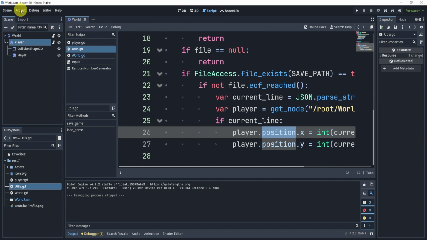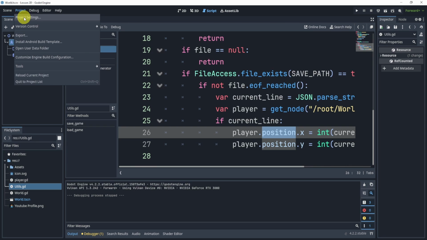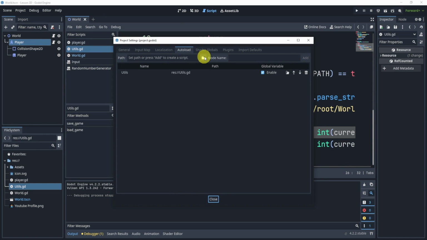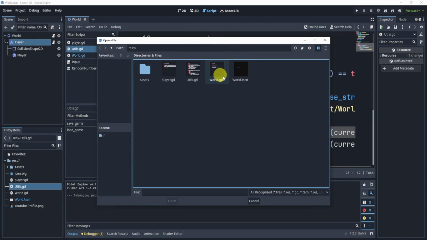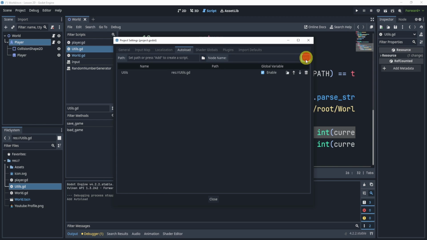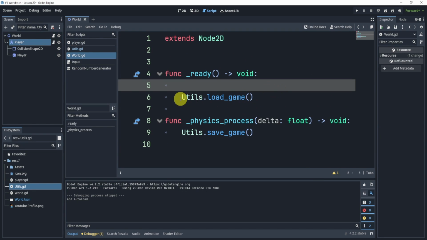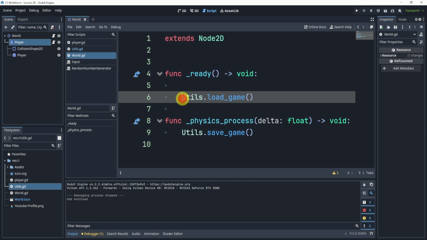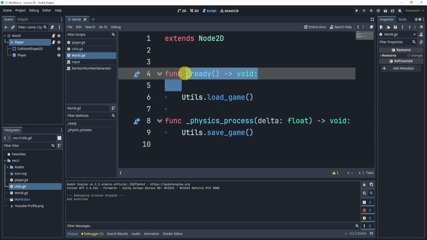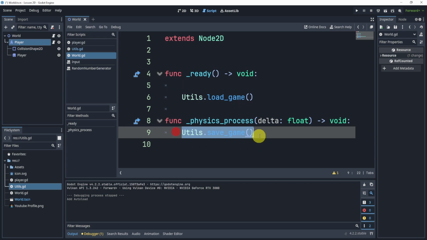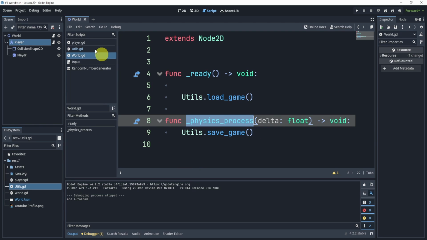Now, to make something global, all we need to do is head over to the project settings, go to auto load, find the folder, and just add the folder that you want to add, and there you go. I already have mine added, so nothing really changed, but here is now my script that is auto-loaded. It is now accessible from anywhere, and now I can access it by saying utils dot whatever I want. In this case, I am loading the game whenever I ready the world, and here I'm just saving it every physics process.